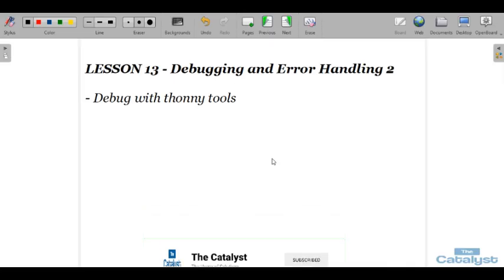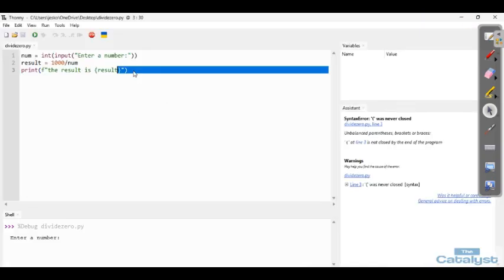Okay, so we'll move to error handling and debugging using tools in Thonny. In our previous class, we learned how to debug and handle errors in Python. Today we are going to see how to do that using the debugger in Thonny. So we'll take an example.